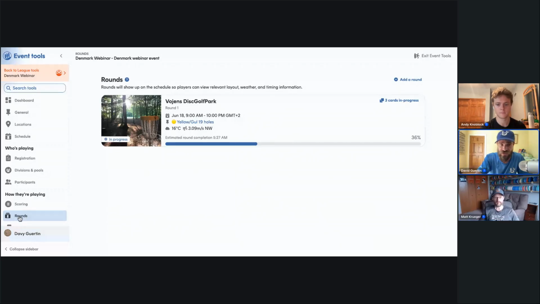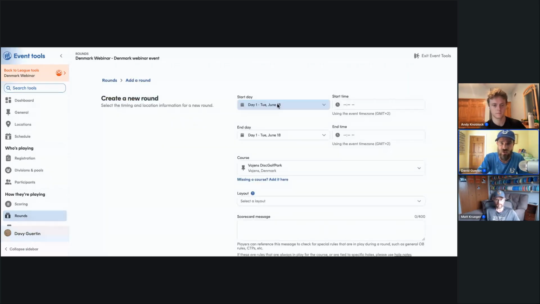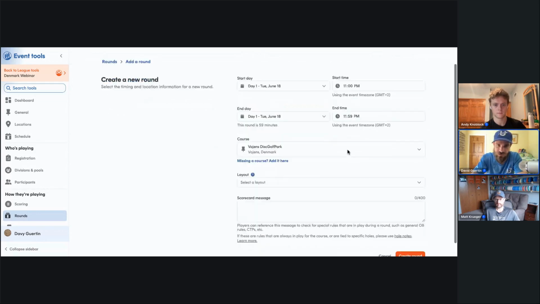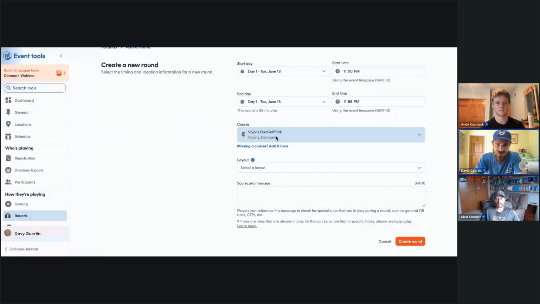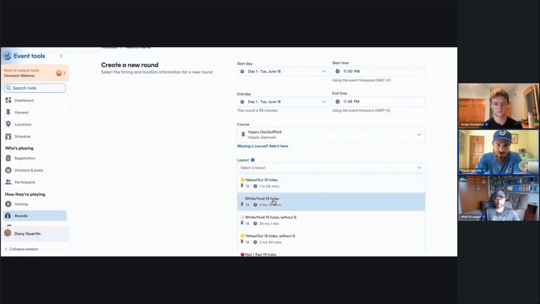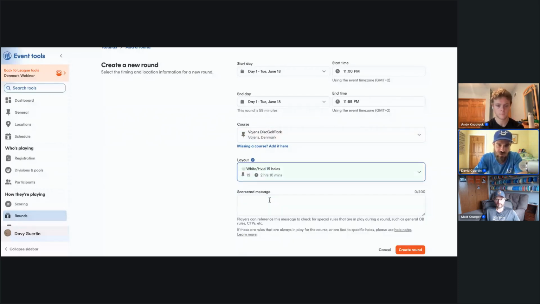So I'm on the rounds tab here. I can hit add round. And then I can make this round a little bit later today. So let's make it at 11 o'clock at night. This will maybe be our glow round. And I'll say it goes till 11:59. Again, that end time is not going to lock anybody out. It's at the same course, and we'll play the white layout for our glow round.